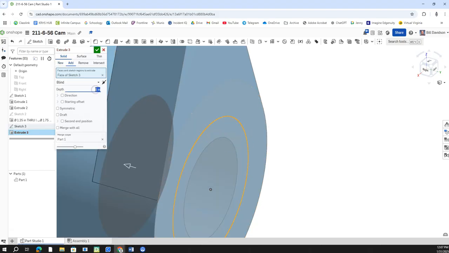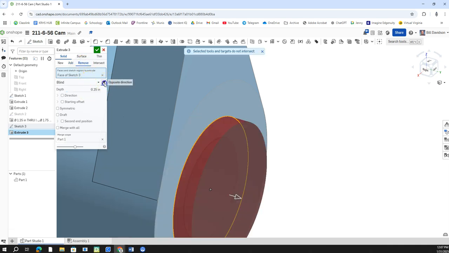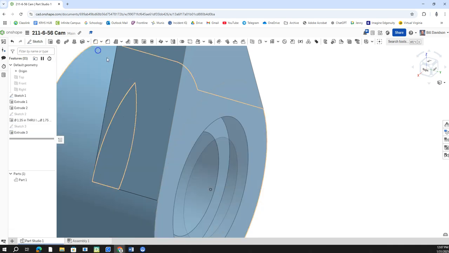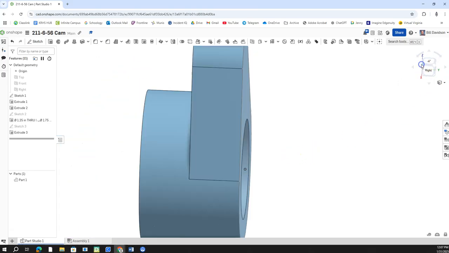I don't want to go all the way in. I only wanted to go 0.25 deep, so I'm doing this on the back side of this. 0.25 deep, and we're going to remove it. All right, so I'm going to turn that around so it flips inside there and cuts that out, and I remove that. So this is what that part looks like.